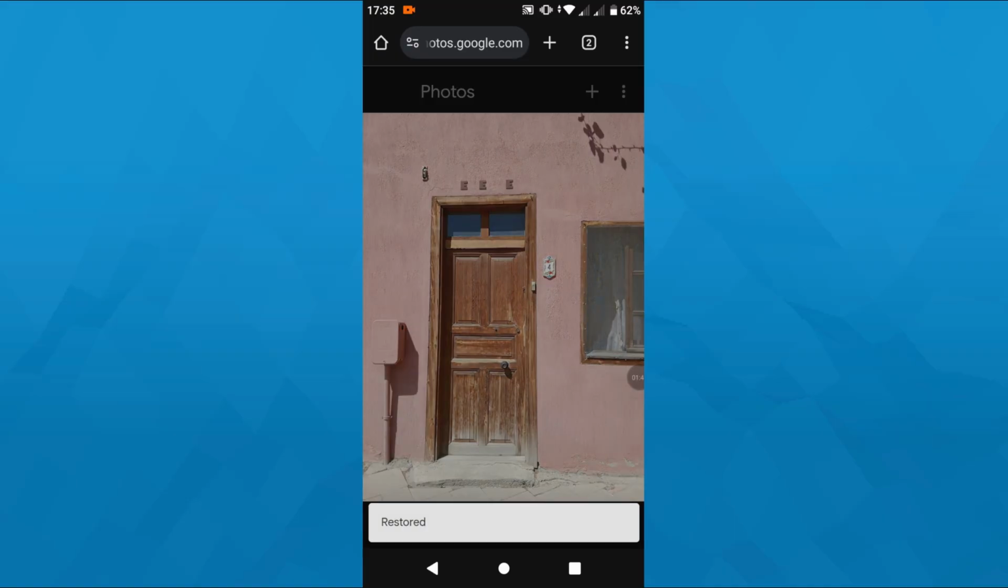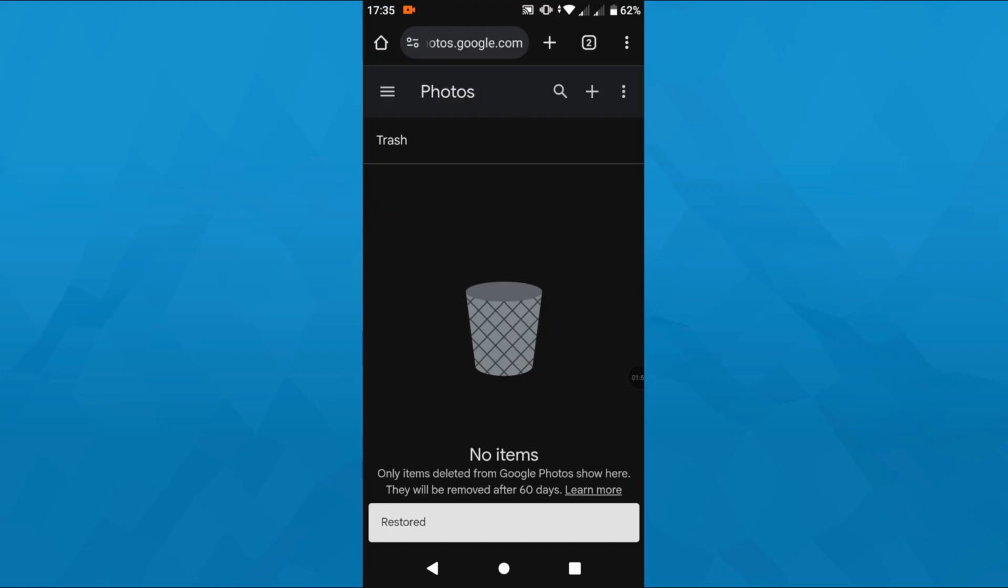Restore also the second one just for the sake of the tutorial. And as you can see, the trash folder now is empty. So now you can access your restored photos from your Google Photos application again. And that's how it works, guys, in practice.